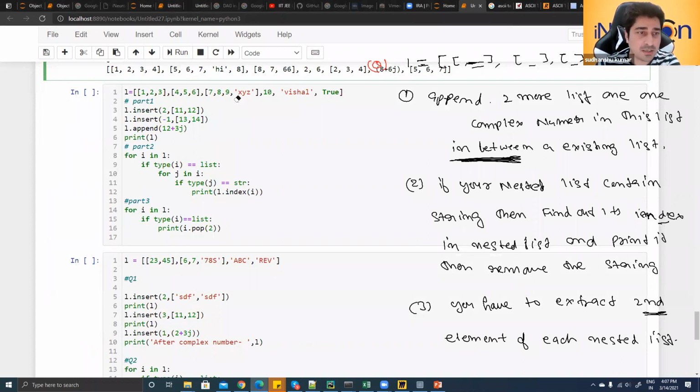So first question, okay, this is correct, this is correct, this is correct. Fine. Now insert one list at the second position and insert at -1 position, that is fine. And then append. So he has used both insert as well as append. So yeah, you can use it. This is acceptable. So the first question is done, the first part is done.